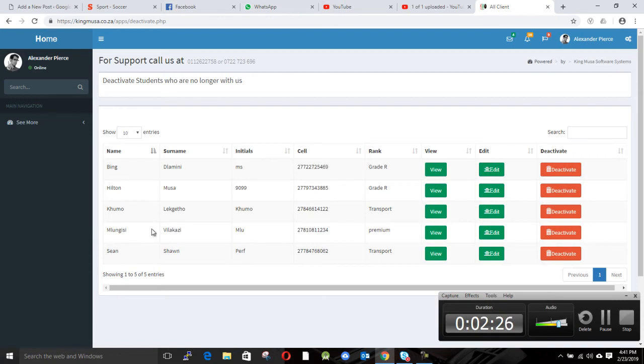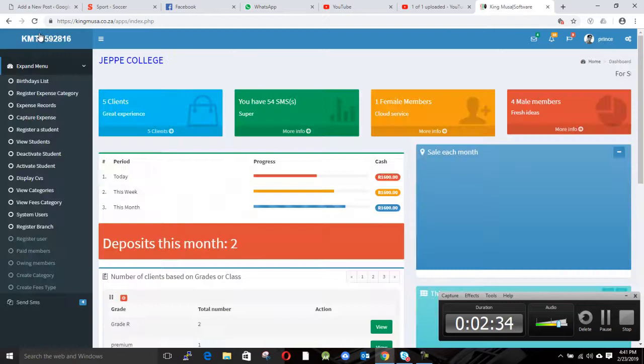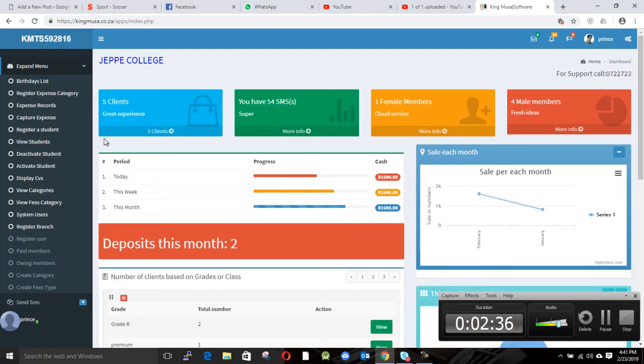So guys, that's how you deactivate a child. You don't delete, because you would only delete a child if maybe you inserted that child twice. There's no need to delete a child. In case a child comes and studies at your school, after he leaves, you think you're going to throw the files away? No, you don't. You keep those files for future use.